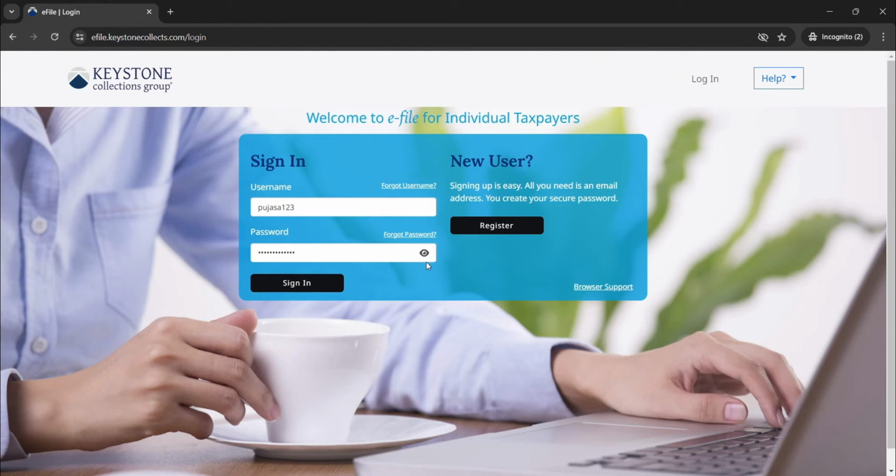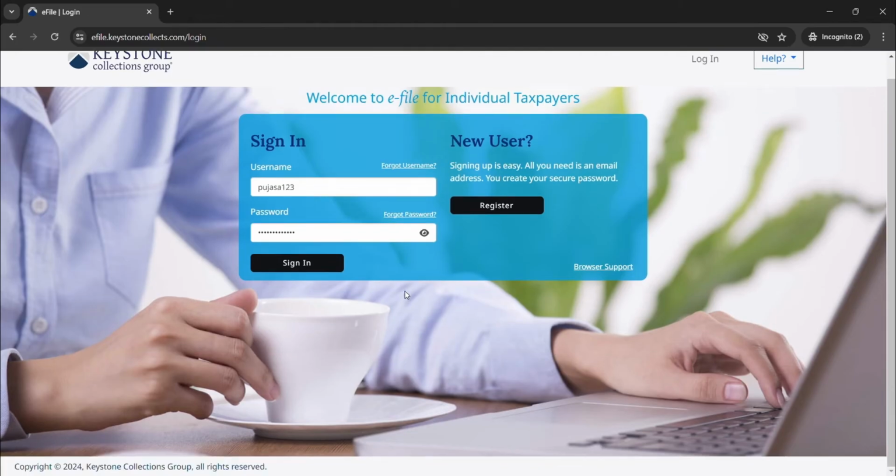If you want to see your password or confirm your password, just click on the eye icon to see your password. In case you forgot your username, just click on forgot username, and then you will easily recover your username. In case you forgot your password, just click on forgot password to recover your password. And once you click on the sign in button, you will easily access your account.